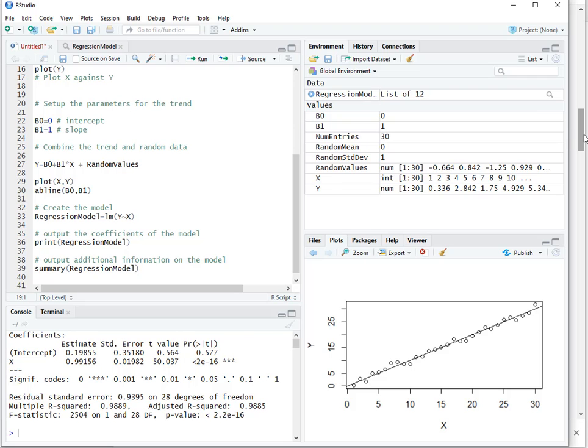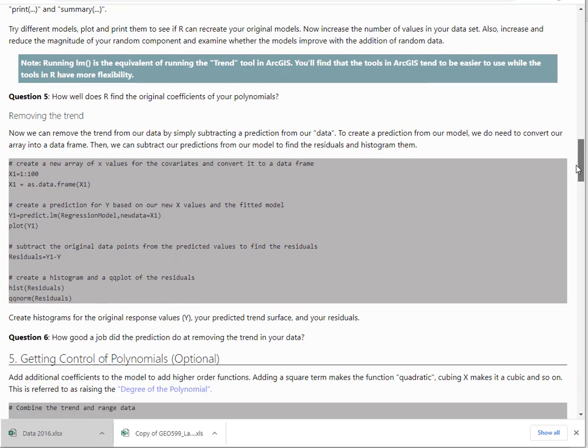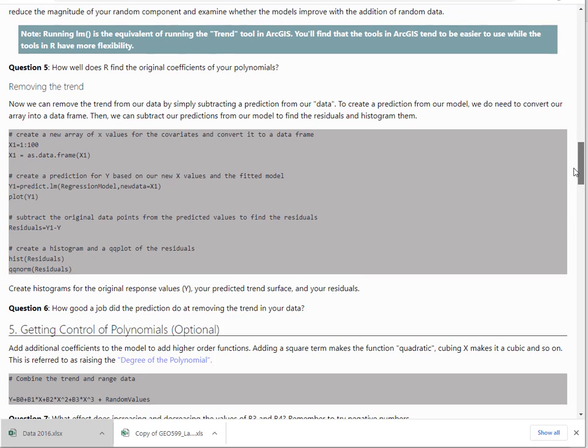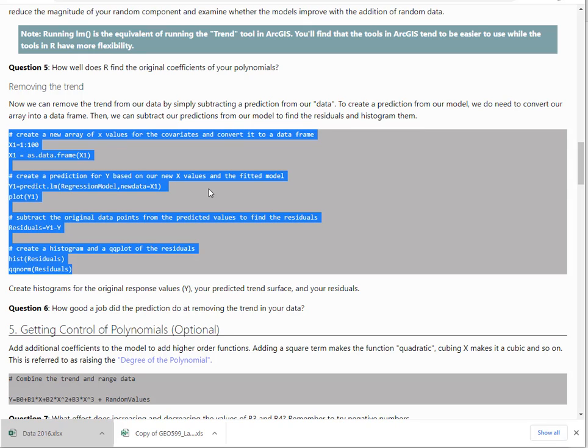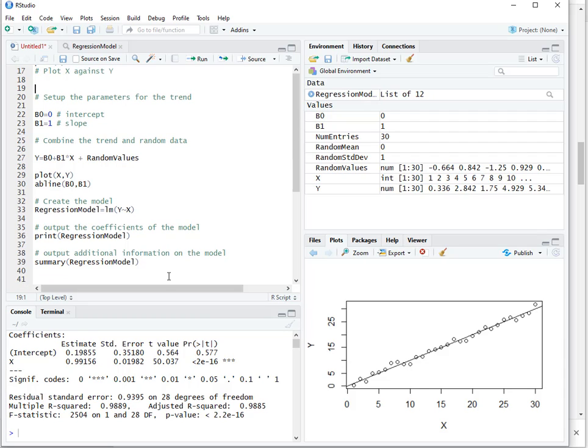Okay, so hope you're enjoying this as much as I do. There's some questions here for you to answer. But now, next part, also fun, is we get to evaluate our model.